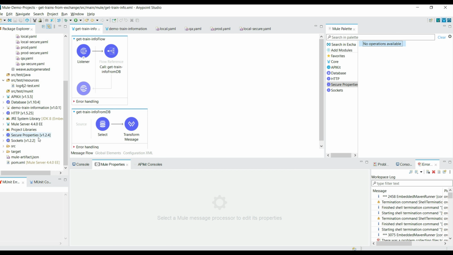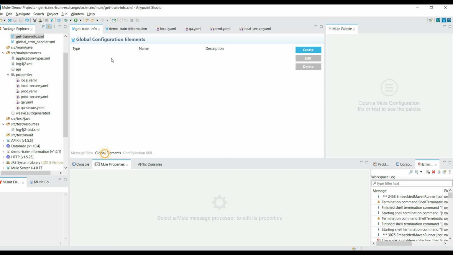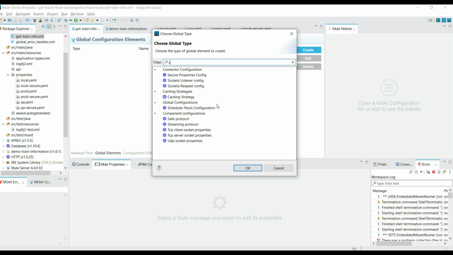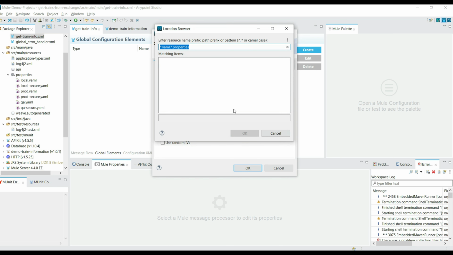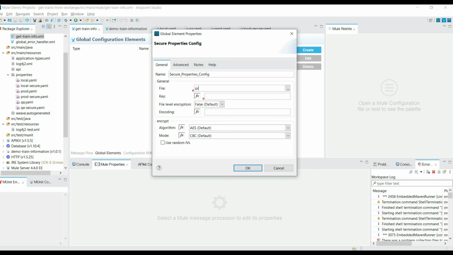Here we can see that the dependency is added. Secure properties connector, we can see. Right now we'll go and search for the secure properties configuration. Yes, we can see the connector configurations. Here we can give the details for the properties which are secured. So we have to tell where the secured properties are present. The secured files are present in the properties folder. So let's give properties.